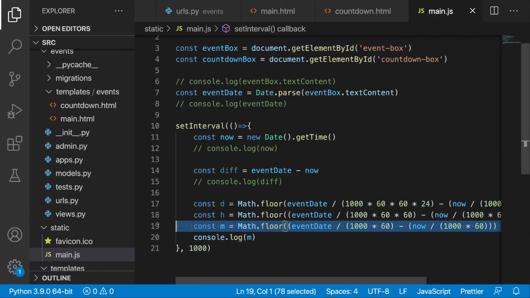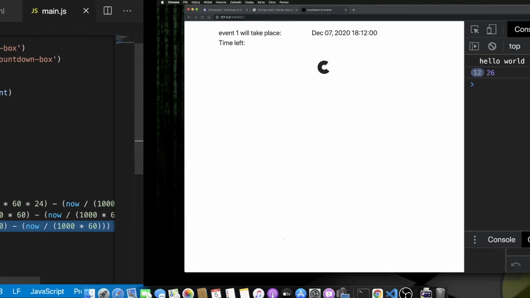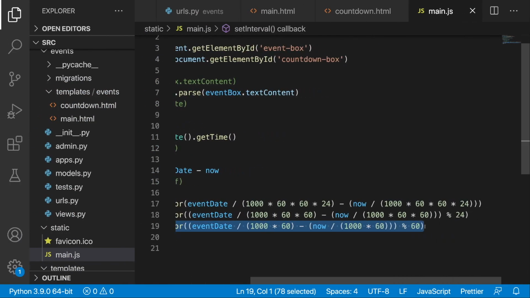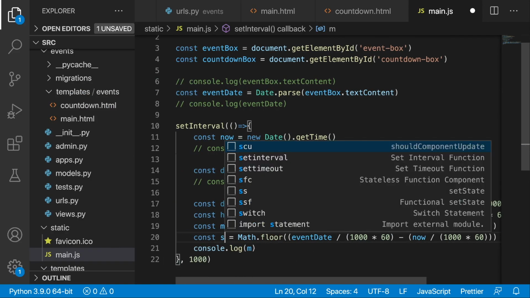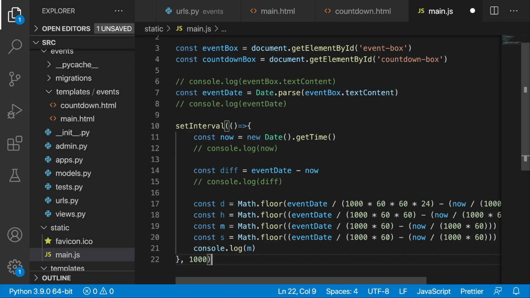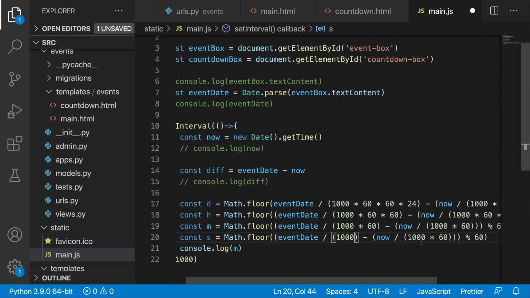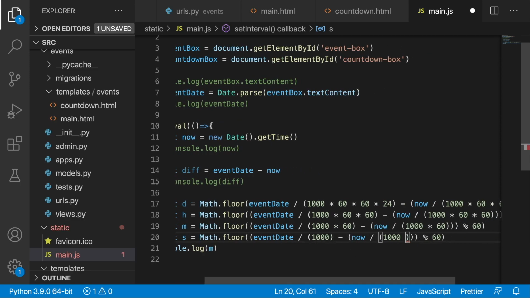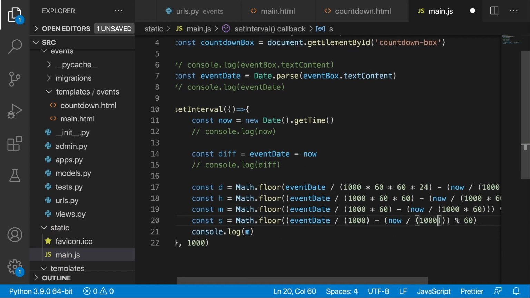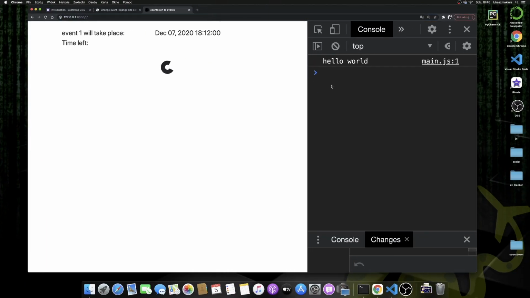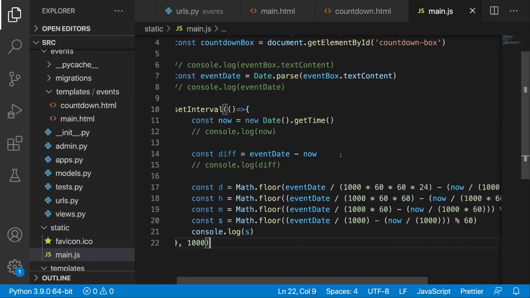And the last thing is to get the seconds. So I'm copying everything, and I'm going to put in seconds, event date, and then we need to get rid of this multiplication, and the modulo remains the same. And let's console log the seconds. Let's hit refresh. 59, 58, 57, everything is working.